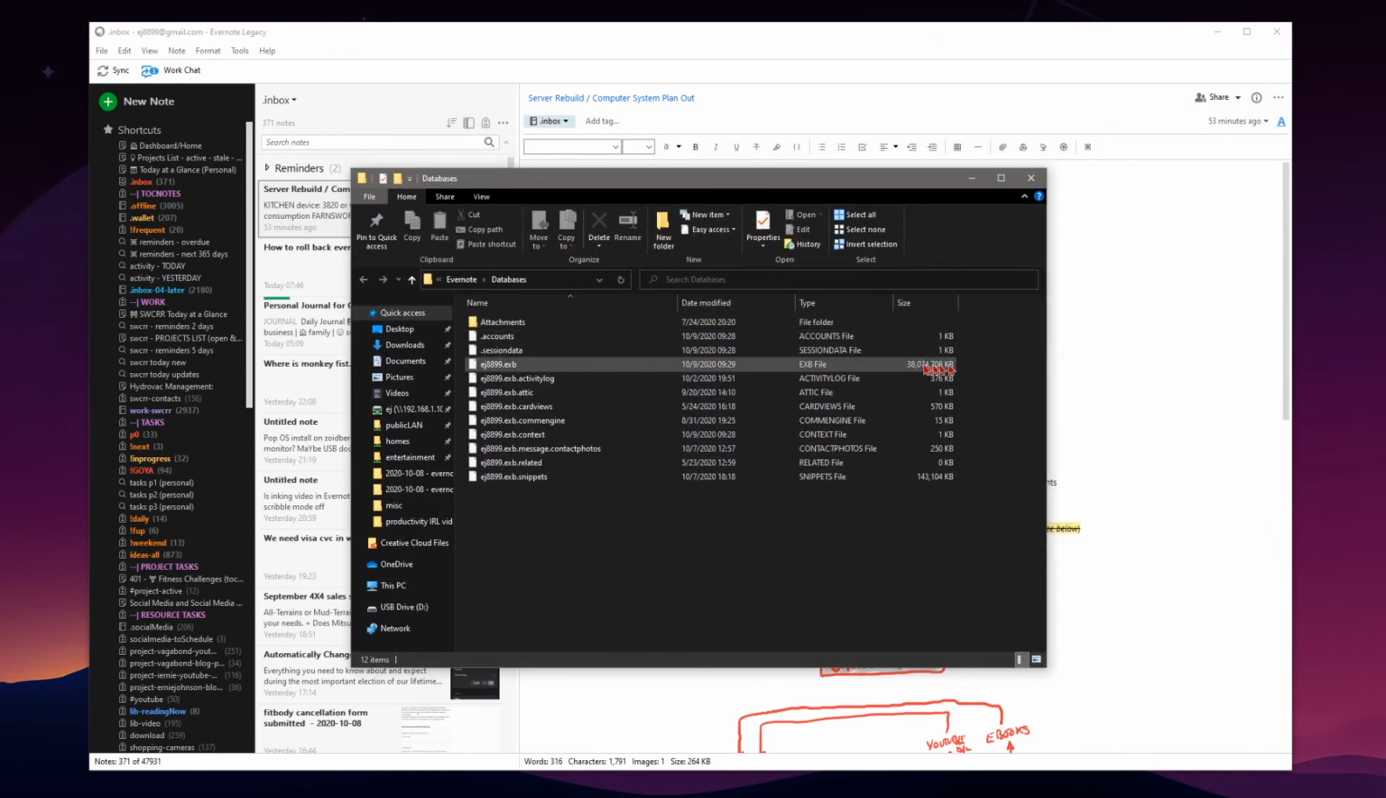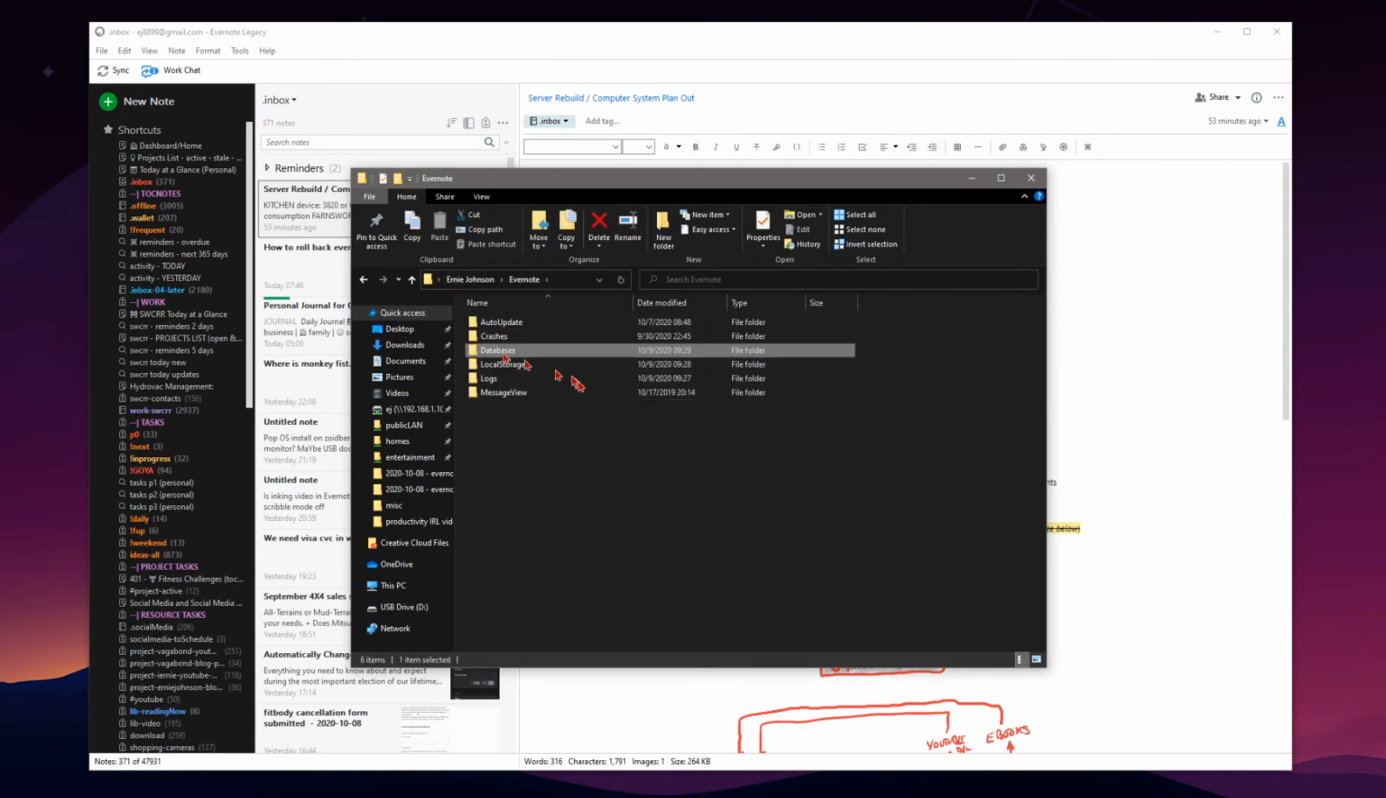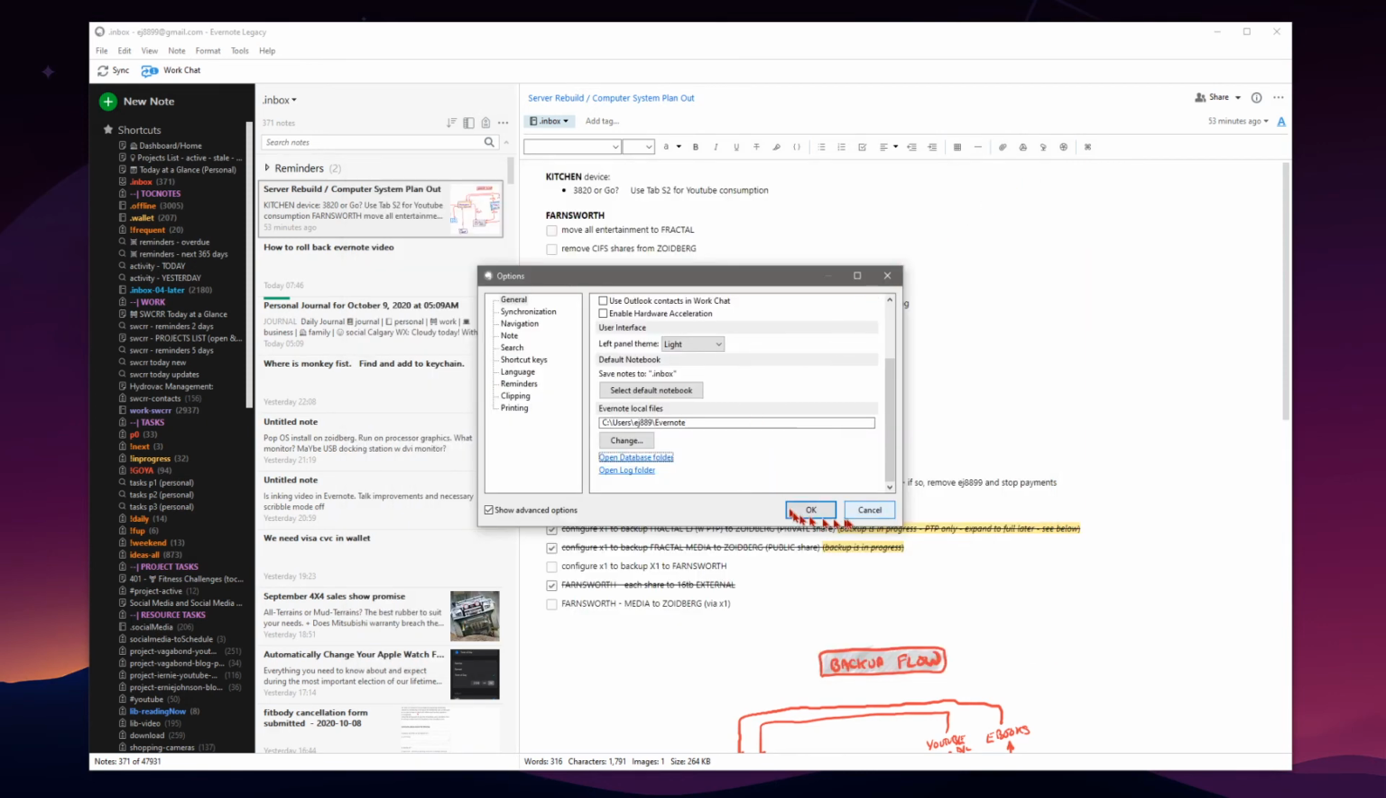So here's my old database file. It's still, the new Evernote did not remove the old database information. It's kept it just in case, I guess, which is nice. So all of that information is still there. So at least they thought that through.